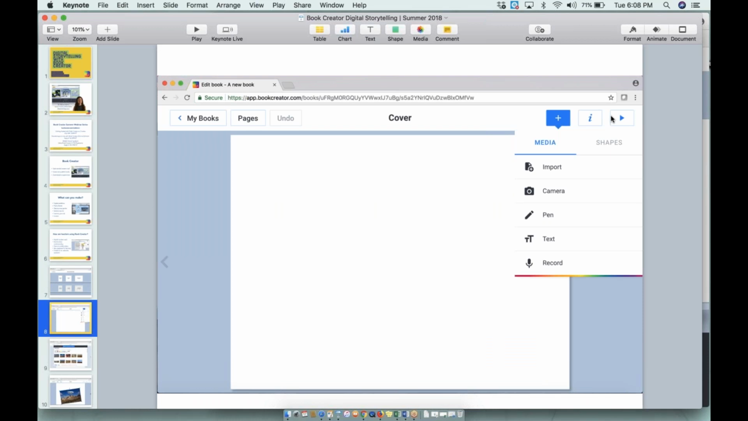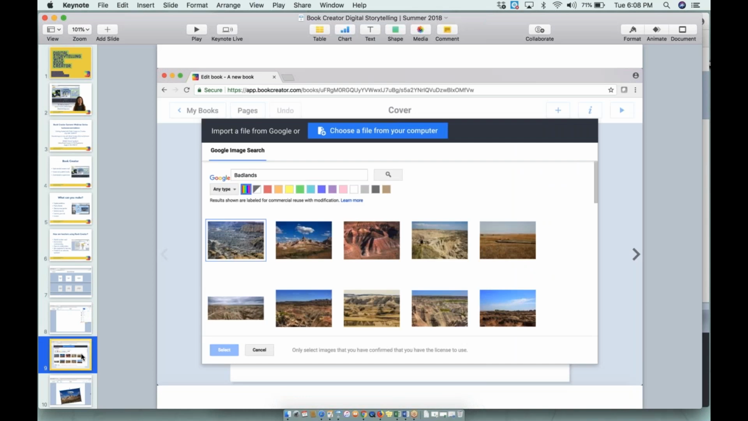So first you're prompted to add to the cover of your book. Using the plus sign in the upper right-hand side, that's going to be your add button no matter what page you are on. The first button is the import button. That's where you'll be able to add all sorts of things, including images. So you can do a Google image search, you can connect to your Google Drive, or you can choose a file from your computer. You can see how in this example, I typed in a keyword and a bunch of pictures popped up. The results that are shown are labeled for commercial reuse with modification, so you can feel good about using them in your classroom with your students.